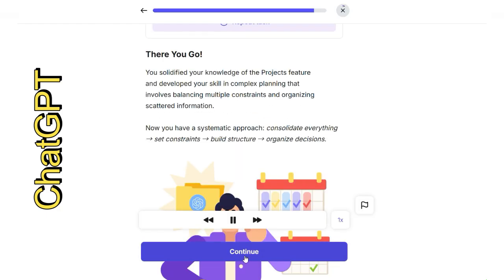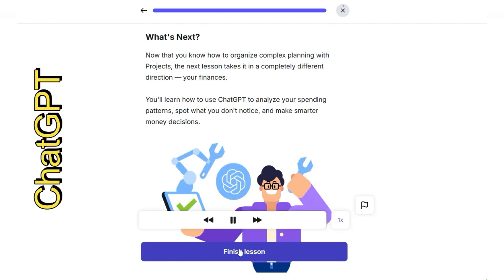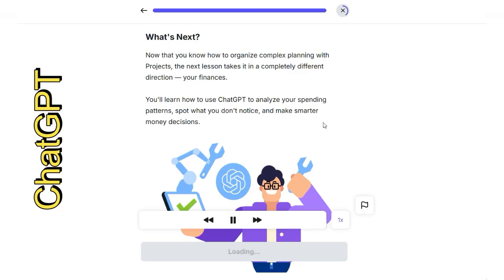There you go. Key takeaways. Projects keep all planning materials accessible across multiple conversations. Set constraints upfront, budget, timeline, priorities, to guide realistic recommendations. What's next? Now that you know how to organize complex planning with projects, the next lesson takes it in a completely different direction.